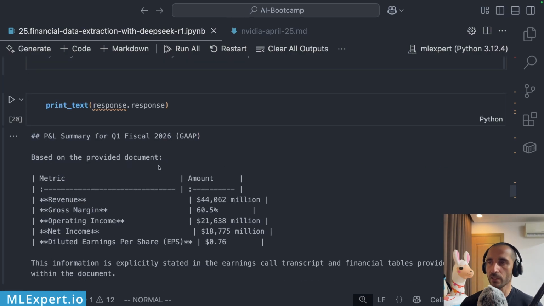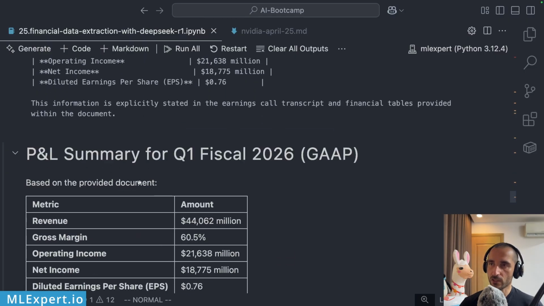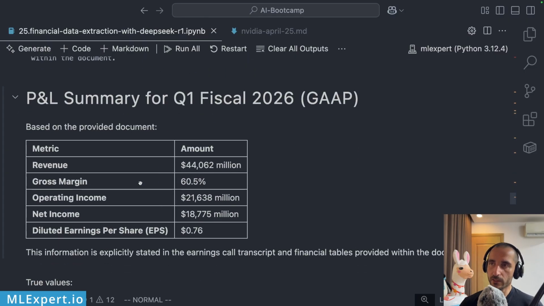But for the actual response, you can see that I just copied this again. You can see that it got just a title based on the provided document. These are the numbers. The information is explicitly stated in the earnings call transcript and financial tables provided within the document. And this is completely correct. Again, I'm pretty much blown away by the performance of this model. It is quite good, at least thus far that is.